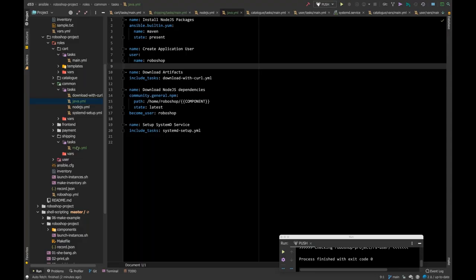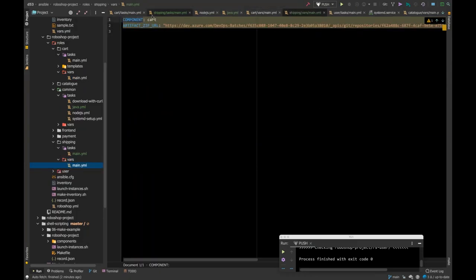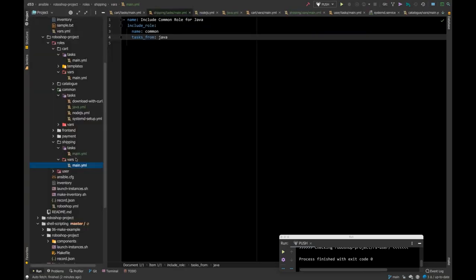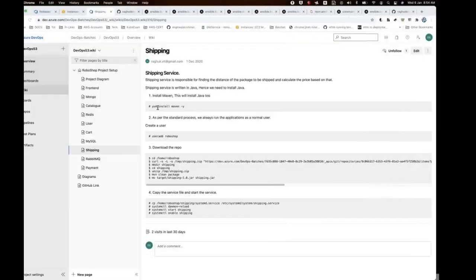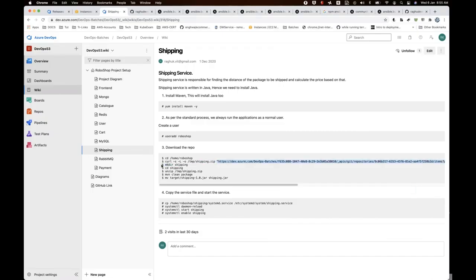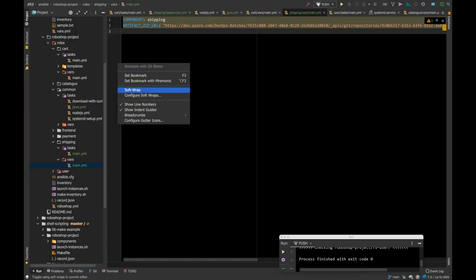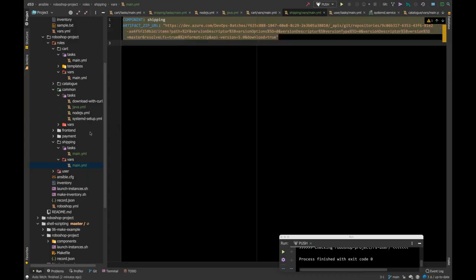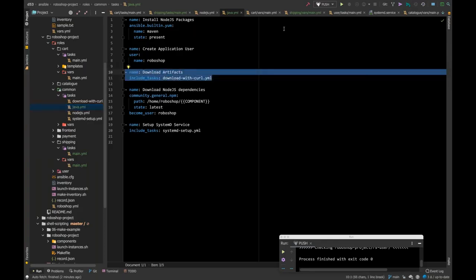Download artifacts will also go through. Why? Because you have vars, so I have to keep the vars. We put it here. Done. Just open it, and shipping, let me grab the URL. Okay, and this is the URL. And again, when it comes to Java or YAML, downloading artifacts with curl goes just as is.